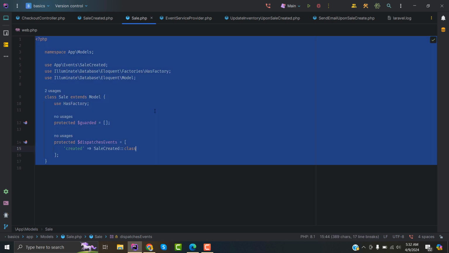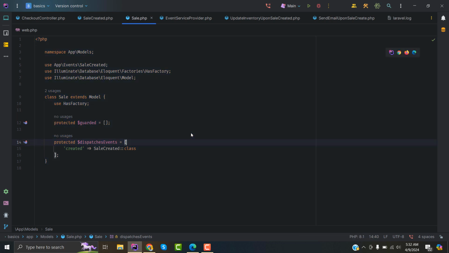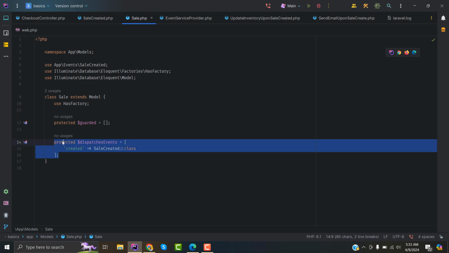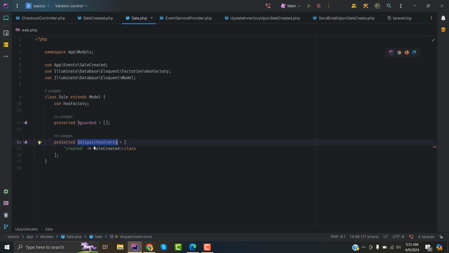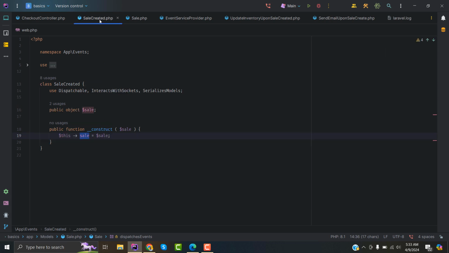Now in this way we can manually handle the model events inside our model. As we see, this should update the inventory when the sale is created, so we can do this manually by defining it here as well. So this is one way of automatically attaching events and listeners in Laravel.